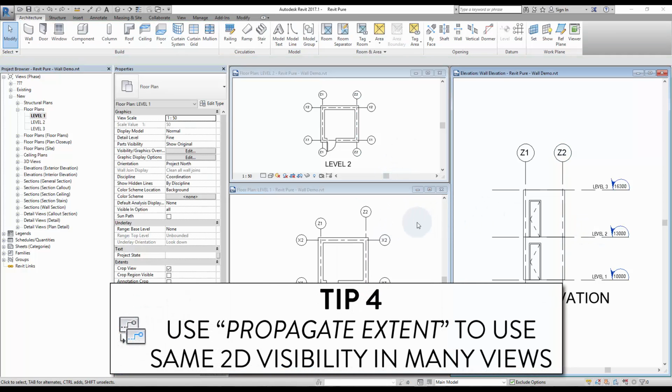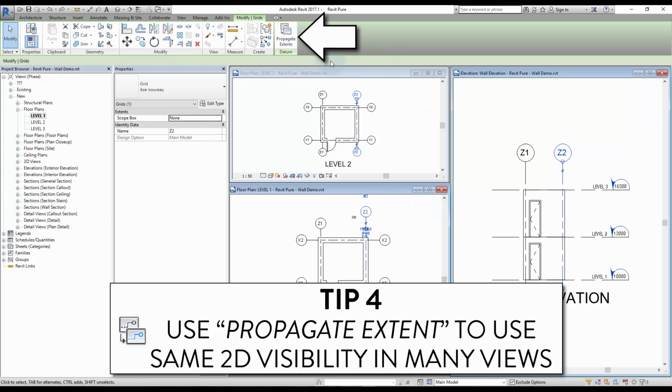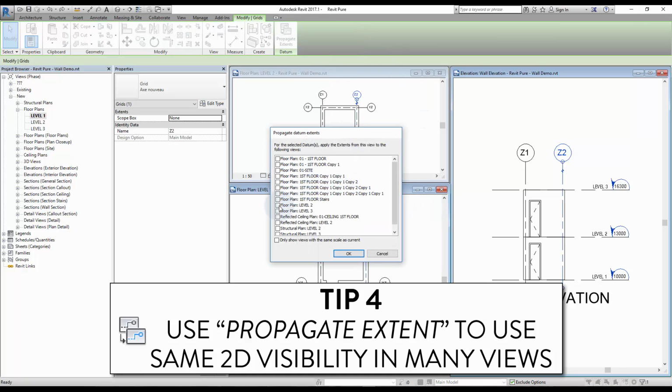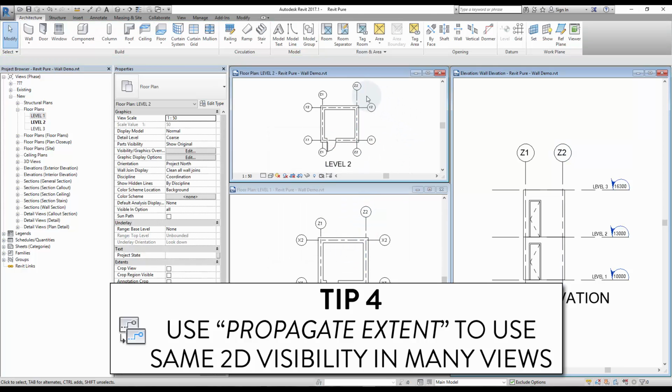Tip number 4, use Propagate Extents to share 2D visibility. If you modify the 2D extent of a grid and want that change to appear in multiple views, select the grid and click on Propagate Extents. Select the view to affect, level 2 in this case, and click OK. As you see, grid Z2 appearance is now the same on both views.